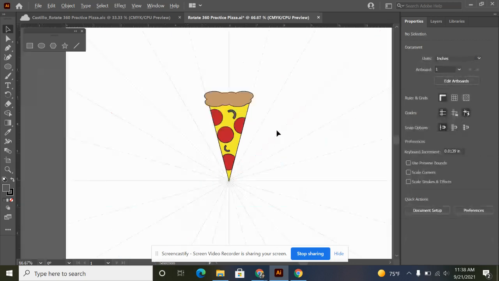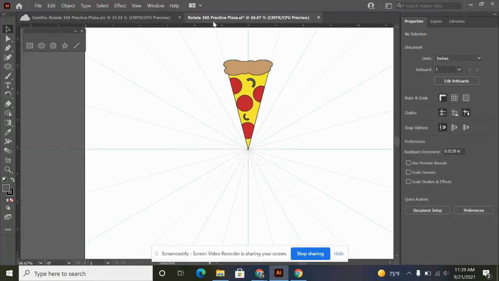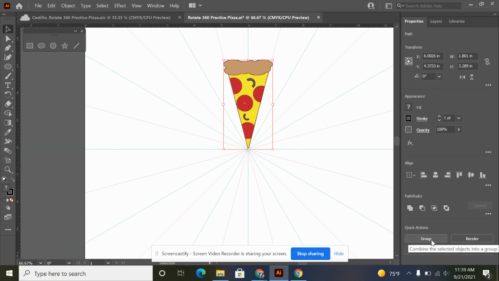All right, so now that our pizza is looking more like a pizza, we're going to select everything and then group it together. And with everything selected, we're going to finally use our new tool. So we're going to go to the Rotate tool or press the R on our keyboard. Then we're going to hold Alt, and we're going to look for those three little dots on our little crosshairs. Those three dots mean that we're ready to find the center in order to rotate around.